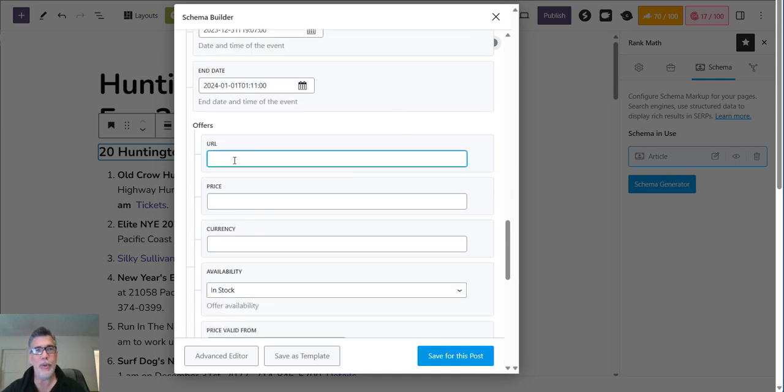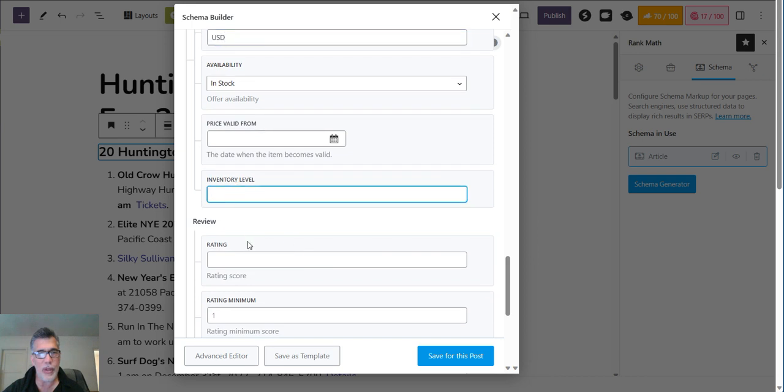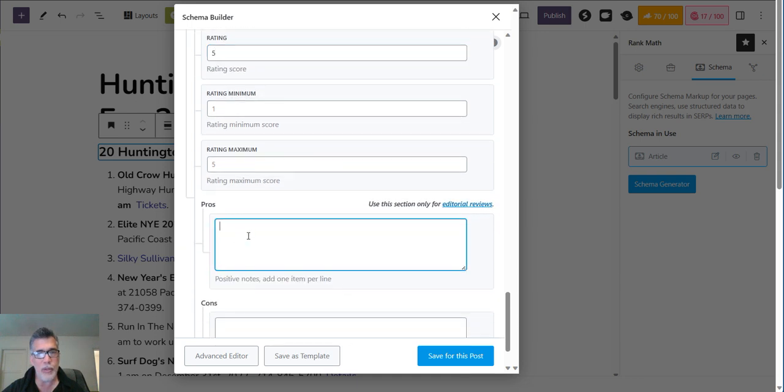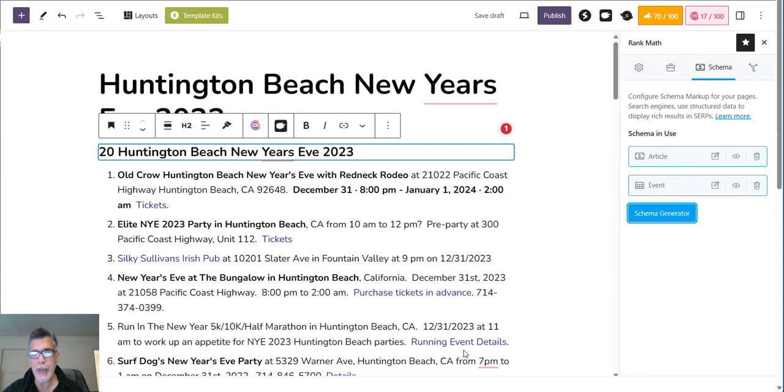Then here I would probably put whatever the page of this blog post is will go here. The price is free. You have to pay your own dime. US currency, I think it's USD. In stock, price, valid. You can fill out all this information. You can put inventory. You can put the rating of the events. You can put a 5, scale 1 to 5. You can put some pros and cons down here if you'd like, and then you just hit save for this post. And then you have the event scheduled.